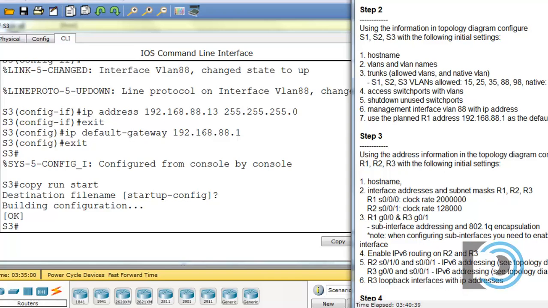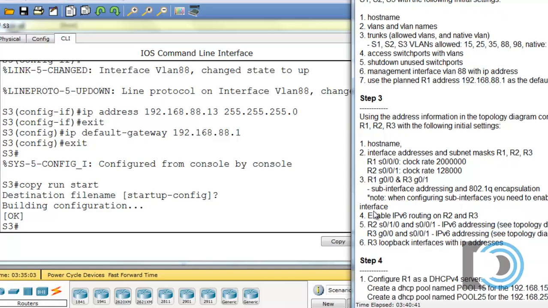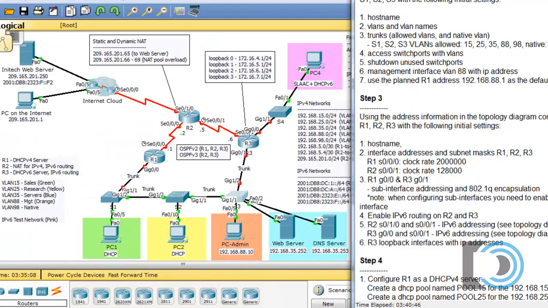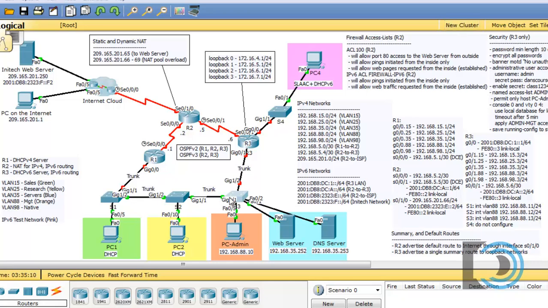So now we can move on to step 3, which is configuring the router interfaces. Now that we've set up the switches, these 3 switches right here, we need to connect these switches to these routers R1 and R3, so we need to configure R1, R3 and R2 with interface IP addresses, bring up our interfaces, and for R1 and R3 we're going to need sub-interfaces configured with the 802.1Q protocol on the interfaces so that we can connect to the trunks and use VLAN tagging.